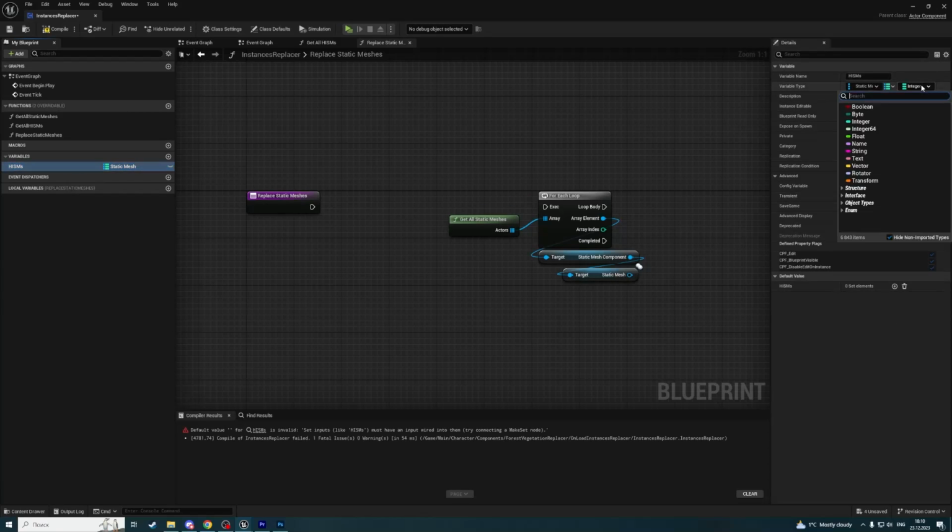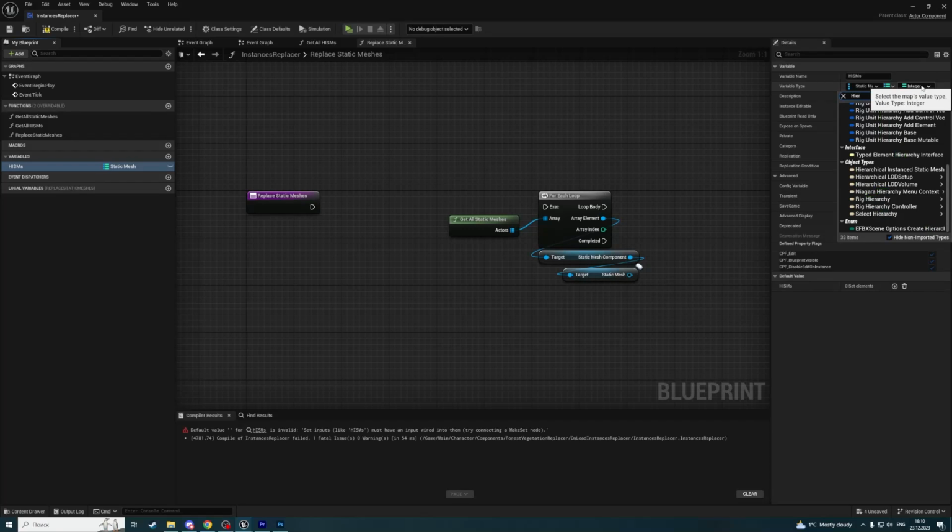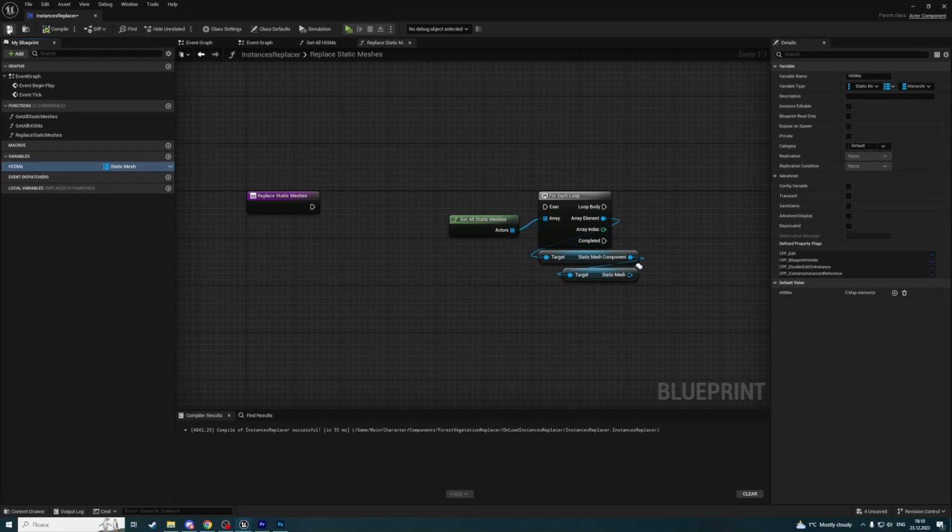Map from a static mesh to a hierarchical instanced static mesh. So, because search in a map is much faster, it has complexity of 1, than looping through an array of hisms. That's why we are using it this way.